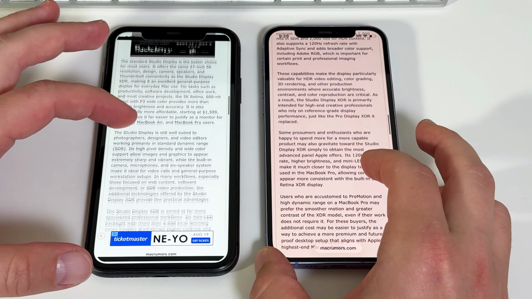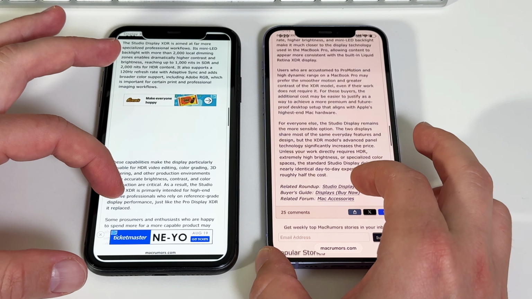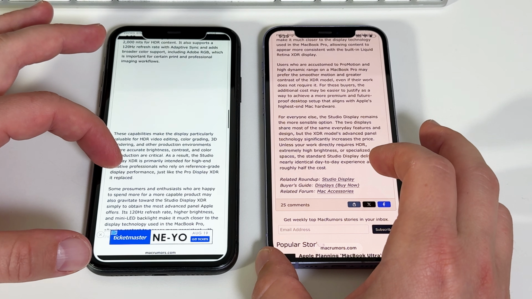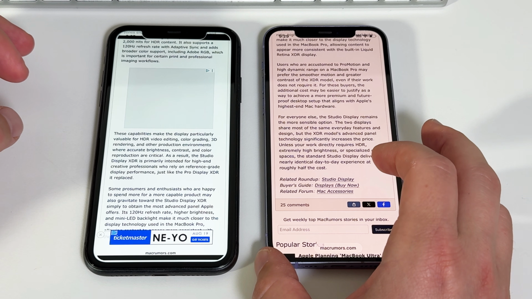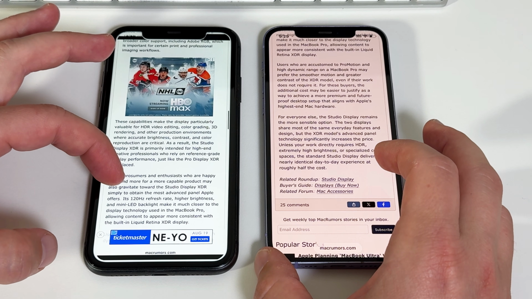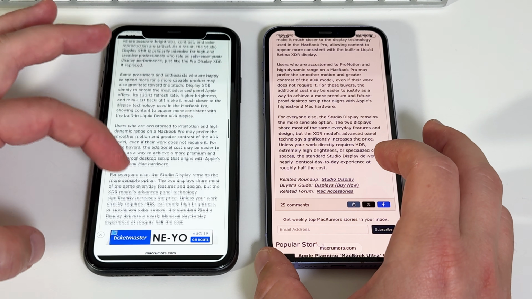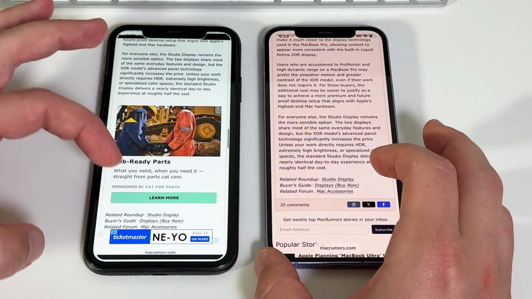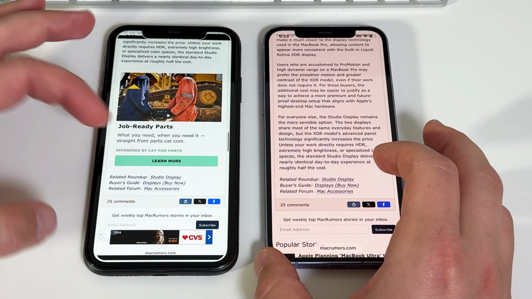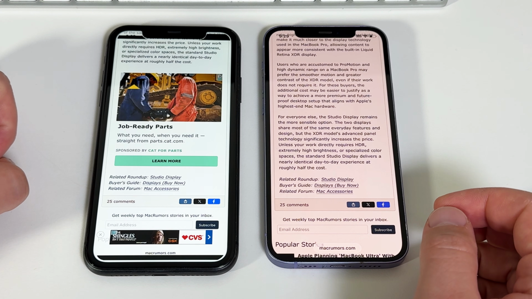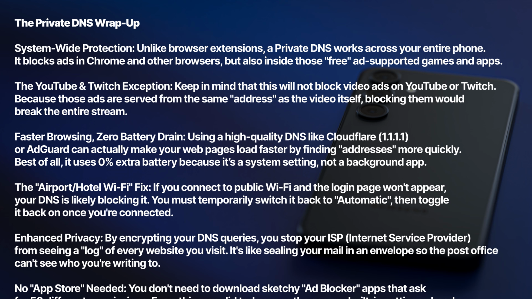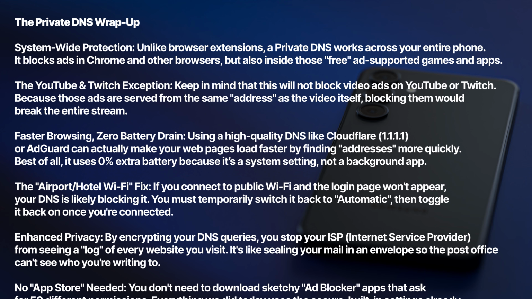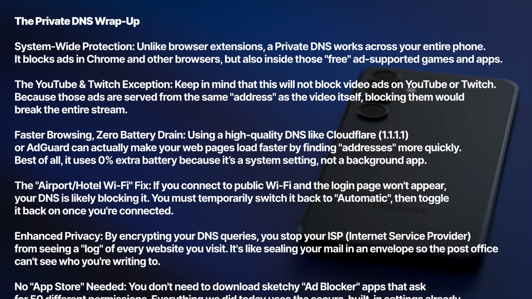A couple of notes before we wrap up. Sometimes using a private DNS could block your phone from showing the login page that's needed to use Wi-Fi at airports or hotels. If that happens, just go back to the DNS menu, change it back to automatic, and once you're logged into the Wi-Fi, you can swap back to private DNS. Also worth noting that even though this blocks most ads, it's unable to block ads on YouTube. YouTube serves their ads from the same domain as the video itself, so DNS is unable to work around that.